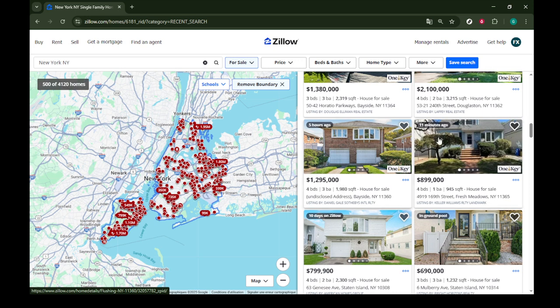With these steps, you'll be well on your way to finding your next home using Zillow's intuitive platform. Happy house hunting, and we wish you the best of luck in finding that perfect place.